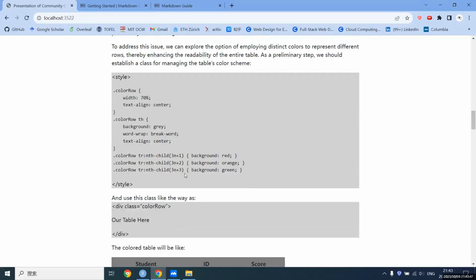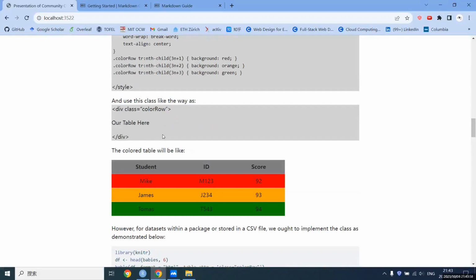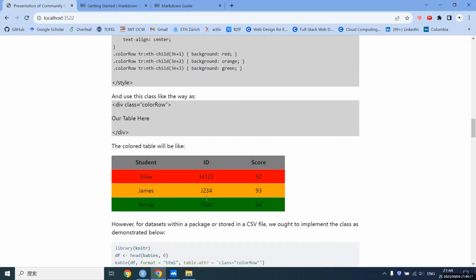For example, here in every 3 rows, the first one will be assigned red, the second one will be assigned orange, and the third one will be assigned green. We can just use this class here the same way we control the color or font size. The color of the table will be like here. It will be much clearer to see what happens to different people.